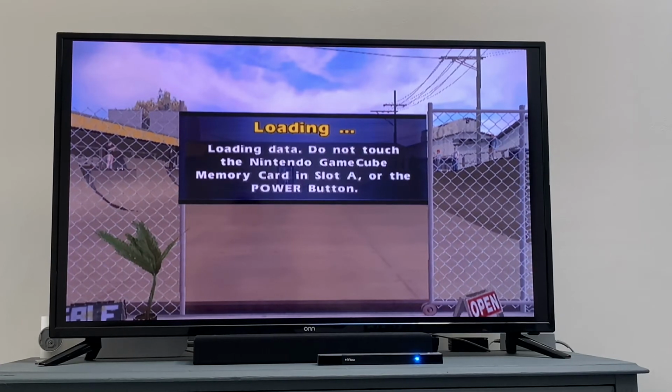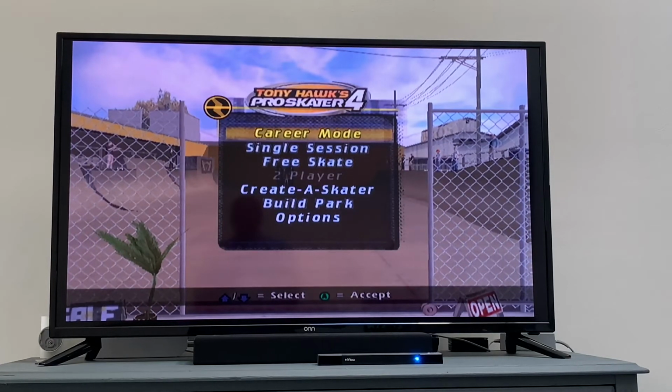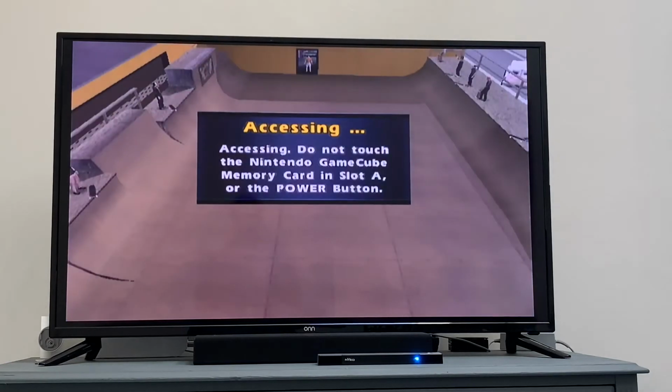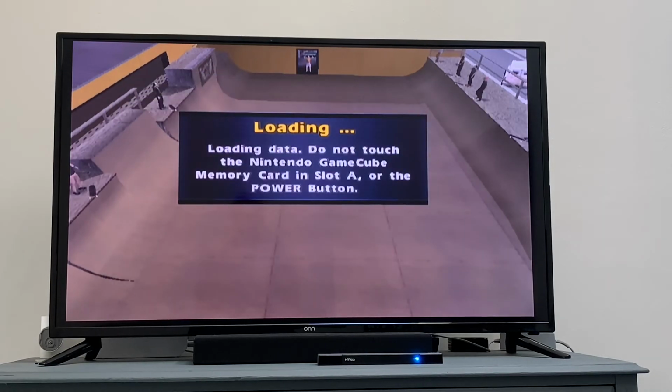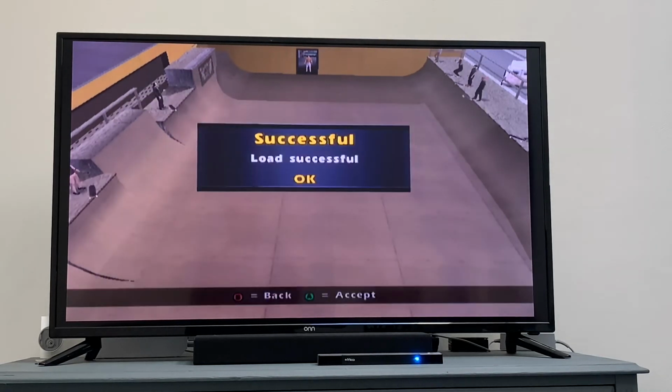Oh, it found it. To make sure that it found it, go to the loading menu screen. Oh, and there's our file right there. Now we can enjoy our play.